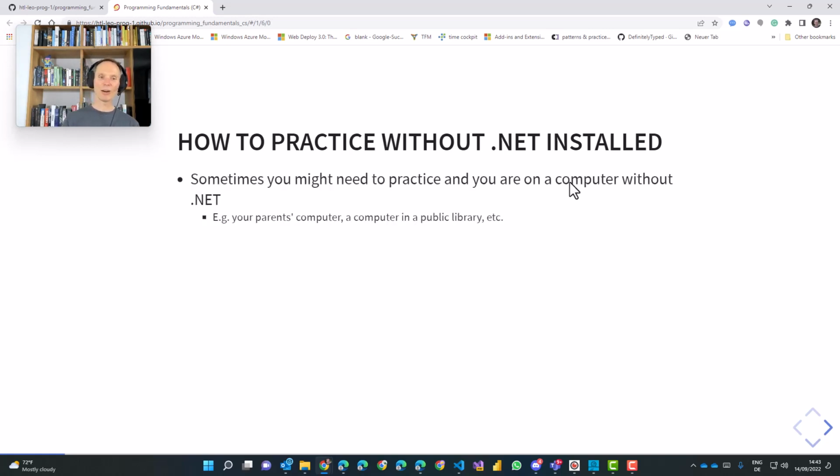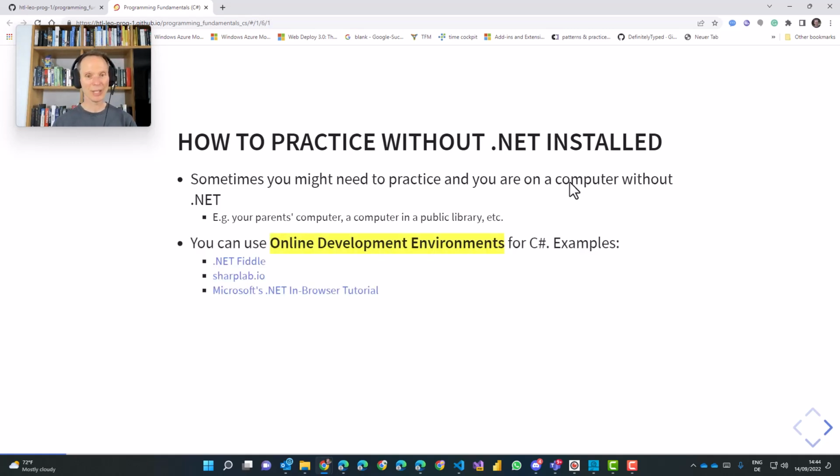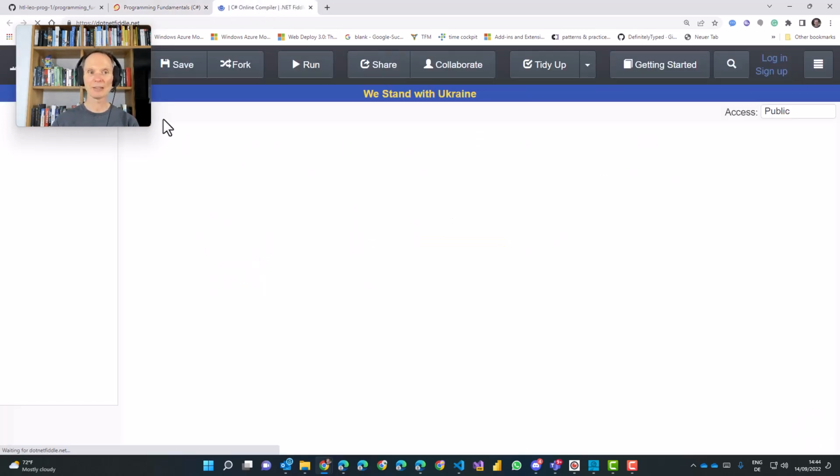Imagine that you are, I don't know, on your parents' computers, or you are on a public computer in a library or in one of our IT rooms, and you are not allowed, or you simply cannot install software. Can you still write C# code and execute it? Yes, you can. There are multiple so-called online development environments. Let me quickly show you that, and then we will close this slide and dive right into our real first example, I promise. But this might come in handy later on in the semester.